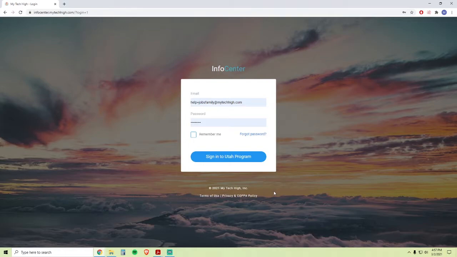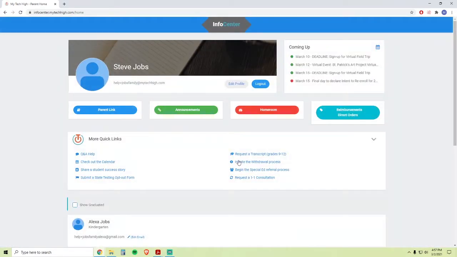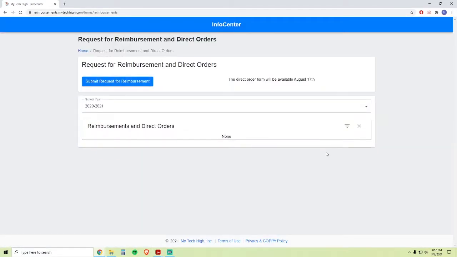section. Start off by logging into Infocenter. Your main page will look like this. Over here on the right, you will see a button called Reimbursements Direct Orders. Click on it to go to your Request for Reimbursement and Direct Orders Summary page. At the bottom, you will be able to see all the requests for reimbursement you've made throughout the year and their status. On the left, click the button that says Submit Request for Reimbursement.